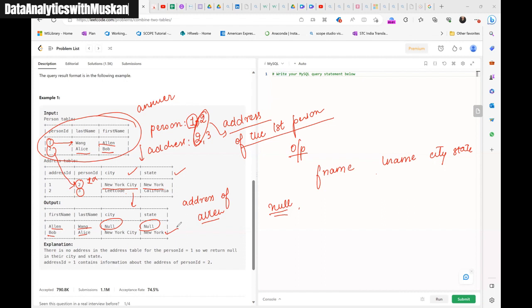Okay. So did you understand now what we need to do? We need to print out the person called Alan Wang, right? And if we don't have address, we have to print out null. And at the same time, if you see, we have the address for Bob and Alice. Bob Alice is like the same name, first name, last name. So if we have the address, then we'll print out that address.